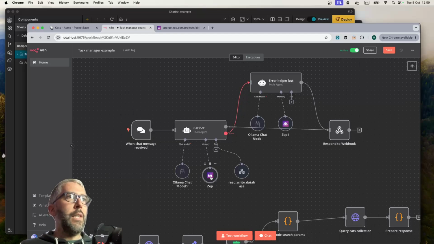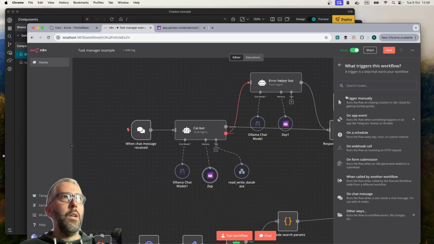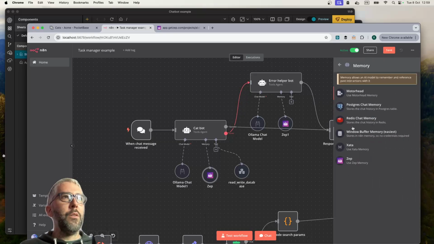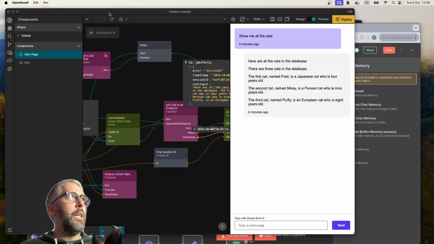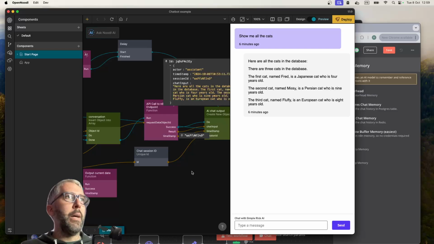The reason to use ZEP instead of system memory: I couldn't find a way. If we look at that memory, the window memory buffer, I couldn't find a way to clear it in testing. So when I was testing it with chat, I couldn't clear the window memory buffer, and it kept coming up with answers that were based on previous conversations. Like with the app, I'm attaching a session ID, a unique ID to every chat session, so then it clears the memory automatically between sessions.